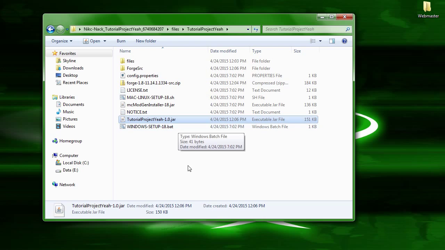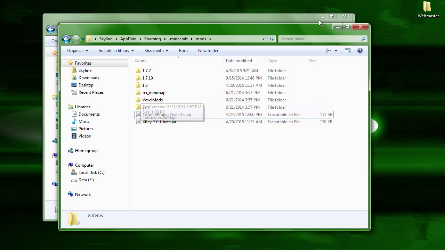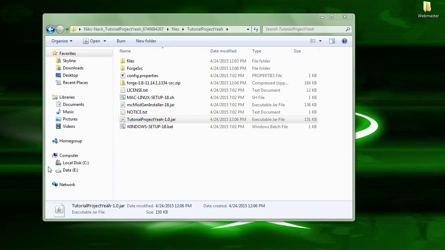So let's do that last thing. I've already opened up my mods folder. So we're just going to take this, copy it, and throw it in here. We're going to go ahead and delete, I had another project in here earlier. We're going to just throw that in there with the mods. And then the last thing we'll need to do, oops, I closed the wrong folder. Last thing we'll need to do is open up Minecraft.